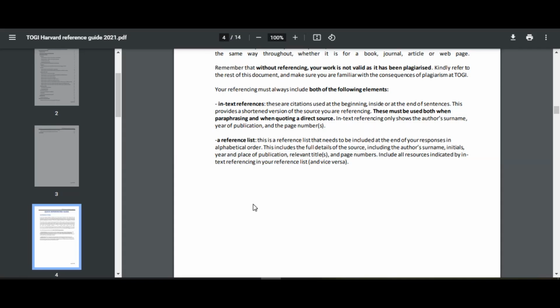Okay, so I hope that gave you a bit of an idea of what in-text references are and what a reference list should be. Again, the reference list should be at the end of your assignment, and it will include full information about the source, and that's things like the author's surname, initials. It depends on the source. So I'll show you what exactly the expectation is per source.